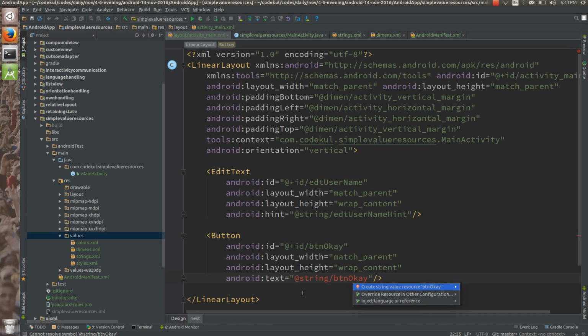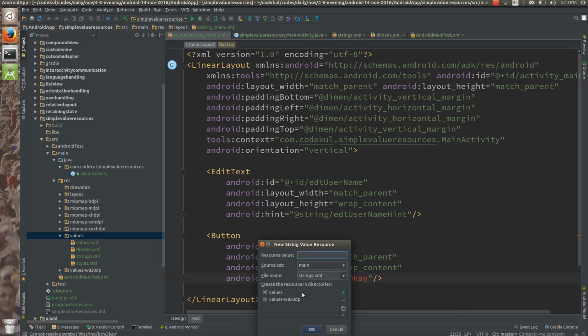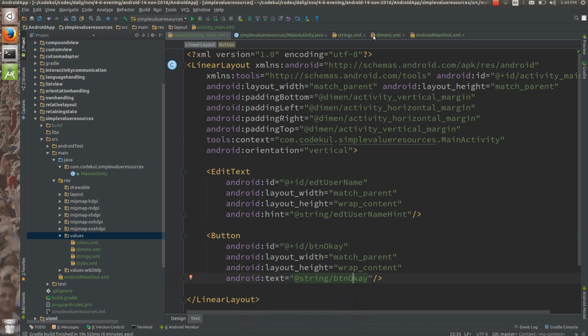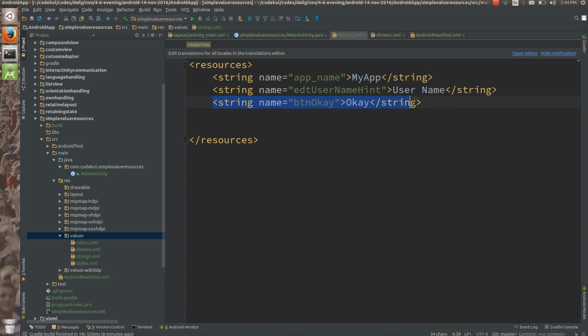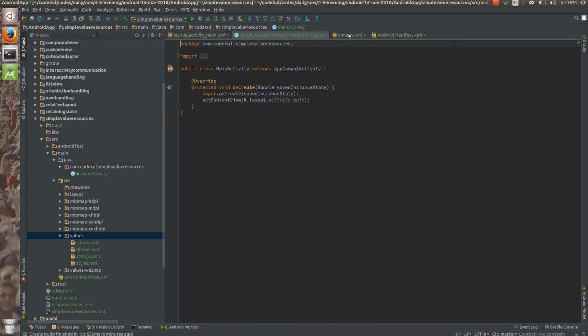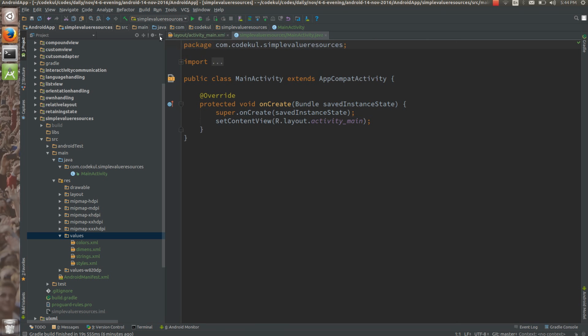String value resource means automatically it will go into which file? String.xml. Say enter. Here it will say resource value. You can say okay, that's it, and say okay. So you will find into the string.xml btn ok has been added automatically. So Studio gives you this feature. Okay, else everything is same.